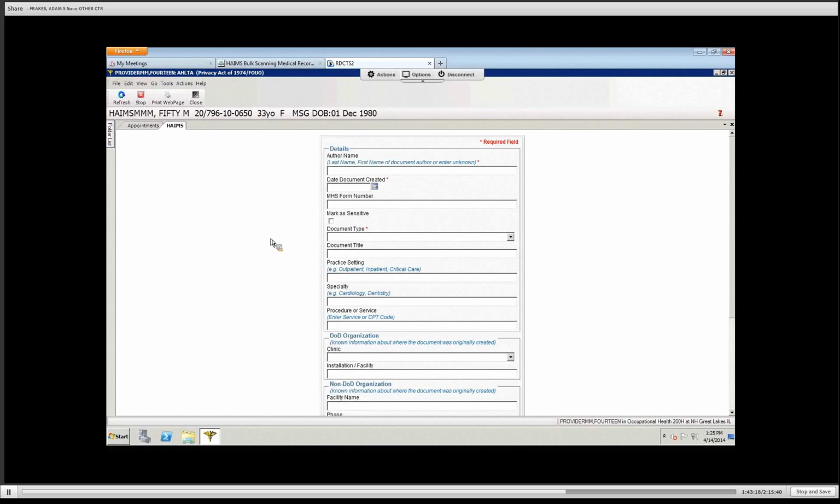From here, after we click Upload, we are going to have 4 required fields to fill in. Now I know some of you on the call are looking at my screen and you're saying, I only see 3 red asterisks. That's true. The 4th field is the patient's name, and because I'm in Alta, it's already pulled up here on the left. So the 2nd field would be the author of the document, which we talked about in the bulk scanning.